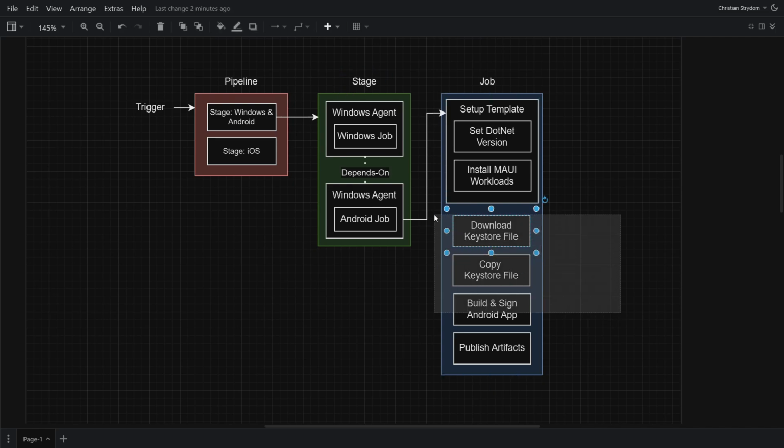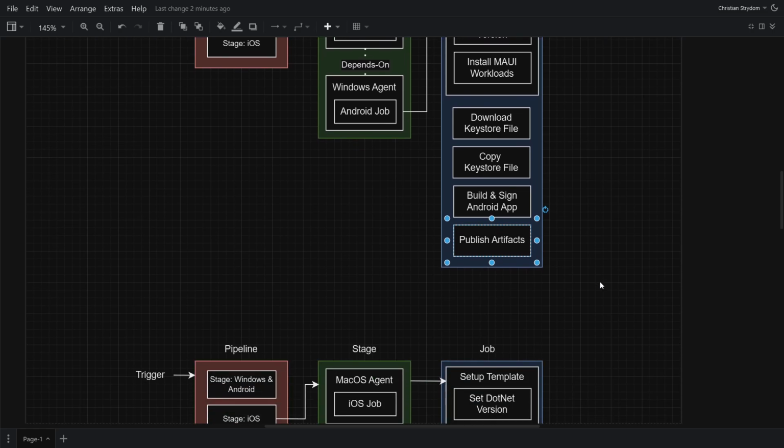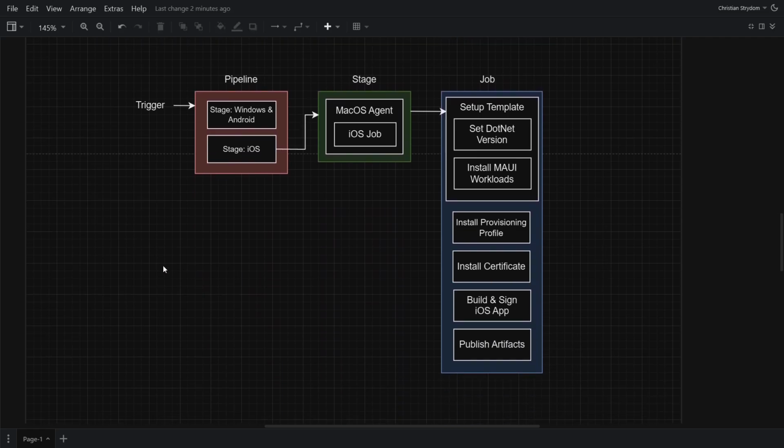And we talked about how to create a template to reuse steps between jobs or reuse jobs as well. And we actually also signed our Android app and published both the Android and Windows artifacts to DevOps so that we can consume that in our release pipeline later on. So in this video, we'll be extending on that script to build our iOS .NET MAUI app by creating a second stage and running a macOS agent to be performing our iOS job.